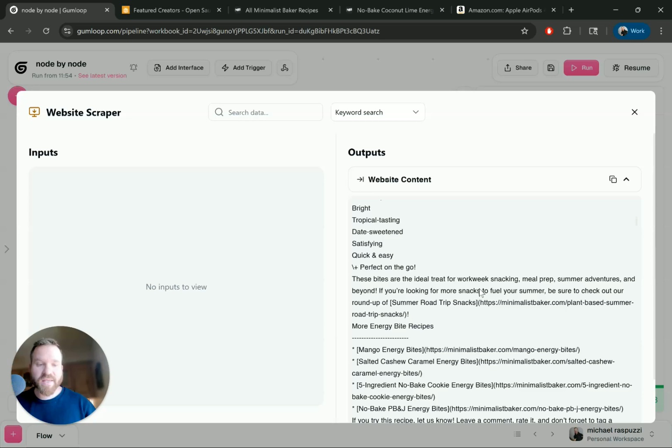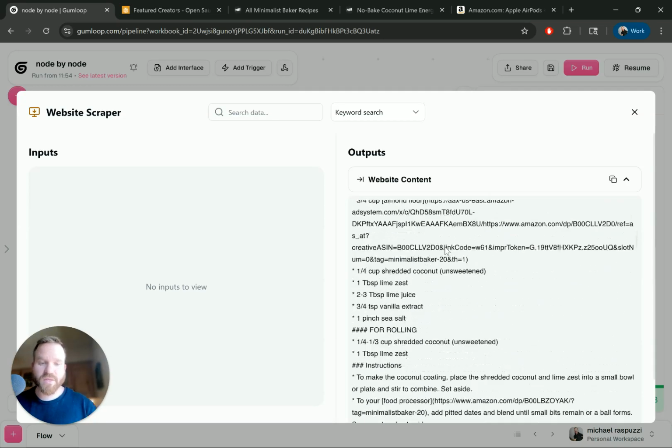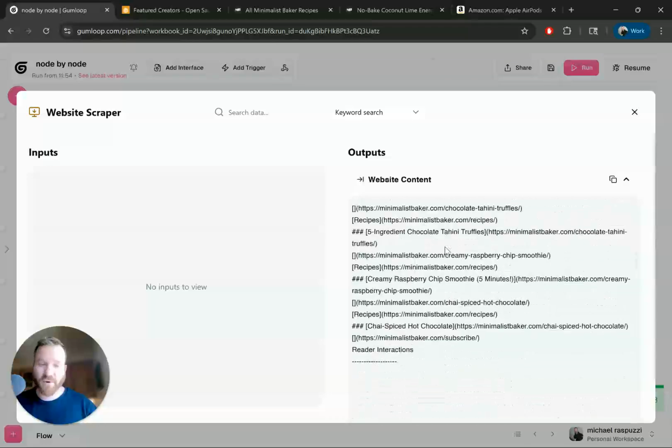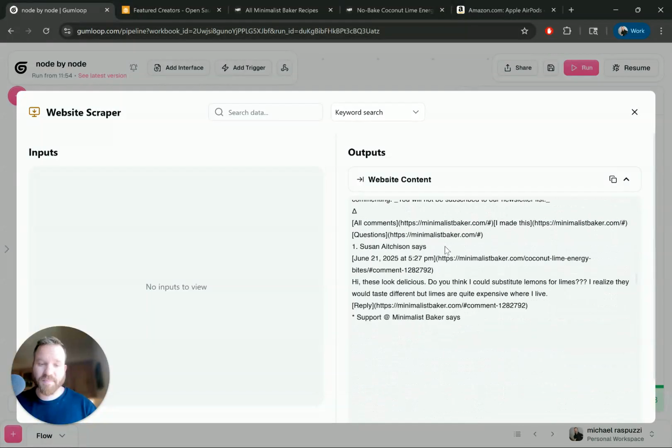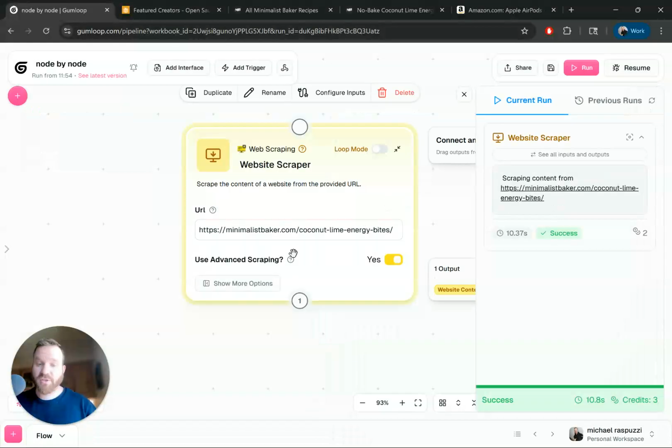Interesting. So the advanced scraping, it does actually pull out the links, which is really interesting. So that actually could be helpful especially if you're grabbing information that you want to link to later or extract out. So good to know that the advanced scraping actually pulls out more information, especially if you're looking for it.